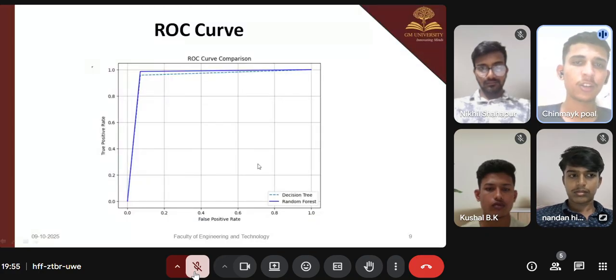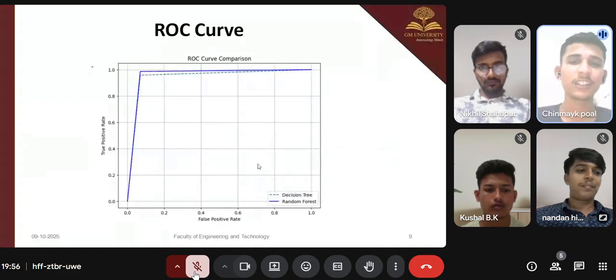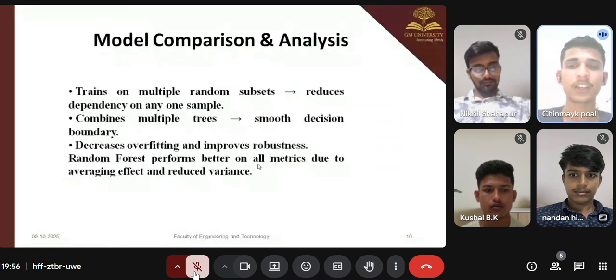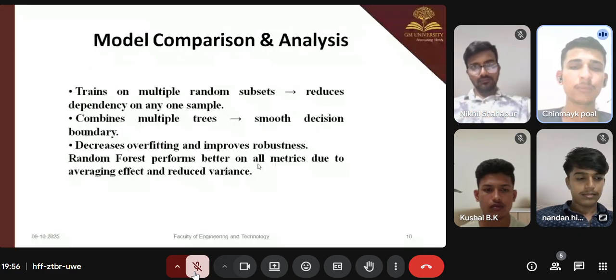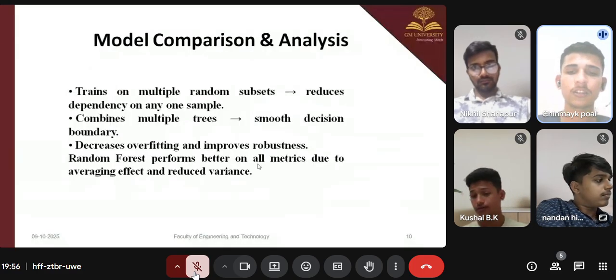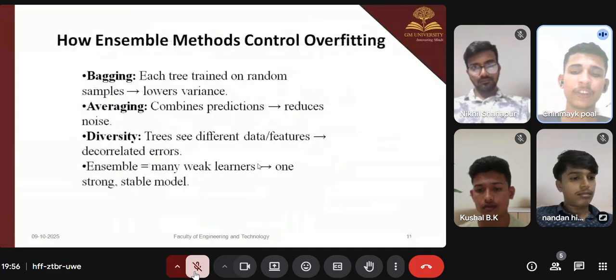Hello everyone, here is the ROC curve. ROC stands for receiver operating characteristic. It is the output of our code. For comparison and analysis, the random forest trains on multiple random subsets and reduces dependency on any one sample. It combines multiple trees for a smooth decision boundary, which decreases overfitting and improves robustness. Random forest performs better on all metrics due to the averaging effect and reduced variance. In the next slide, how ensemble methods control overfitting.